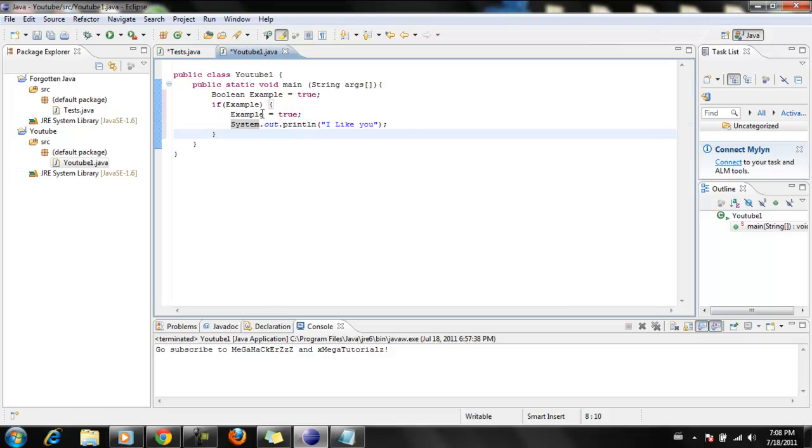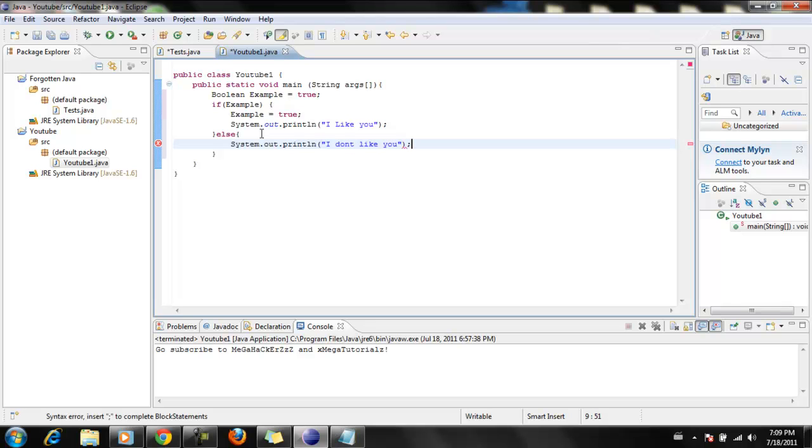And so that's saying that if example equals true, which it does, then it will say I like you. And then next to the first curly brace, which goes with the if, you can tell by clicking next to one of them, and then the other one will be in like a square grey thing. Okay, and then you just want to type else, then another curly brace, and then system.out.print I don't like you, then semicolon.